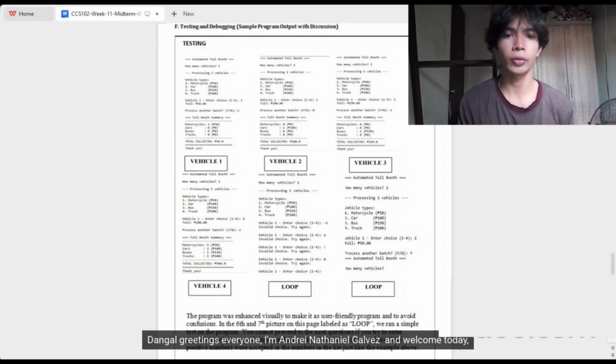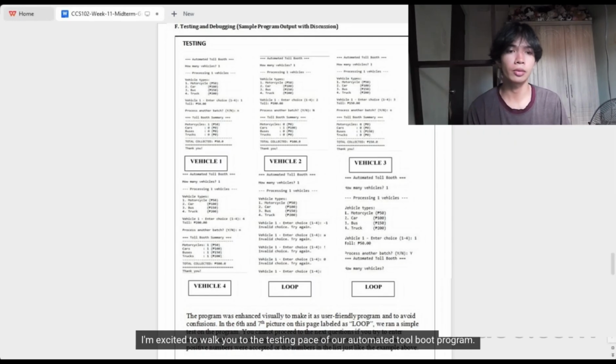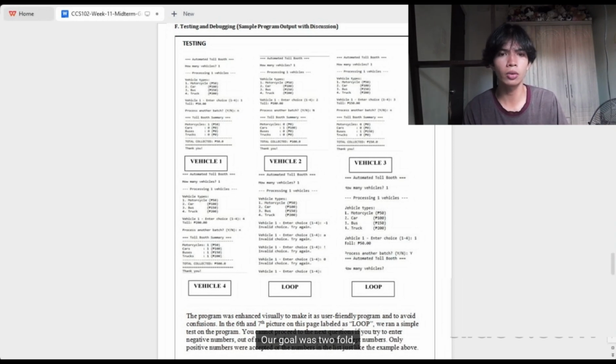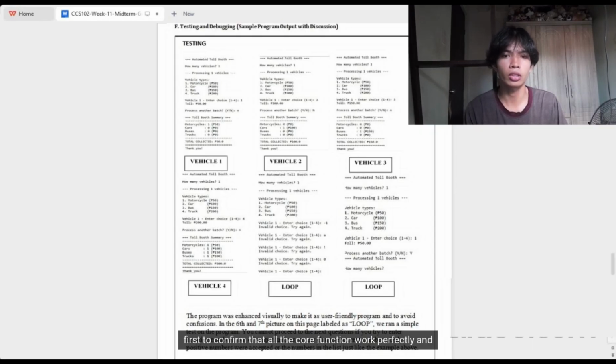Greetings everyone. I'm Andre Nathaniel Galvez and welcome. Today I'm excited to walk you through the testing phase of our automated toll booth program. Our goal was twofold. First, to confirm that all the core functions work perfectly, and second, to demonstrate a key enhancement we implemented to make the program exceptionally user-friendly and reliable. Let's go.